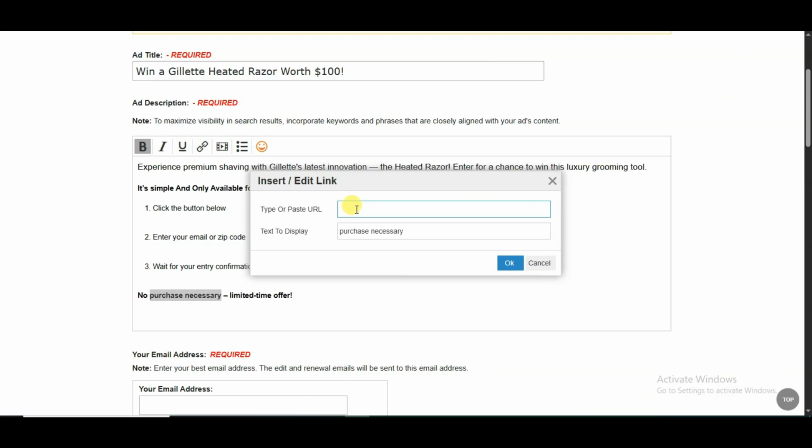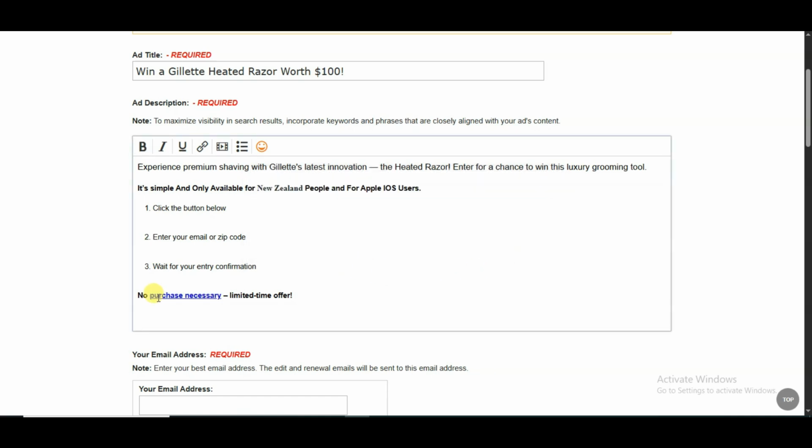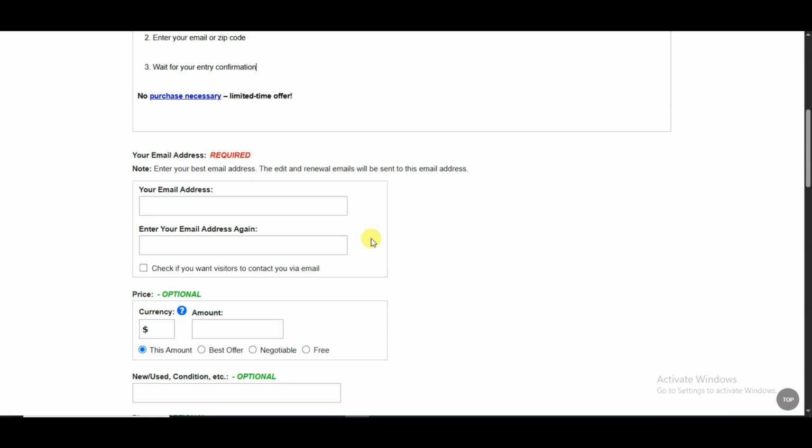You can go on this website. You can paste your Google site URL here. You can click on the OK button. Here it is showing clickable text. You can scroll down. You can type your email address here. You can confirm your email address.